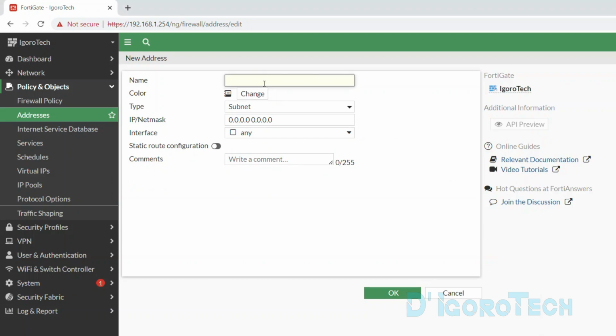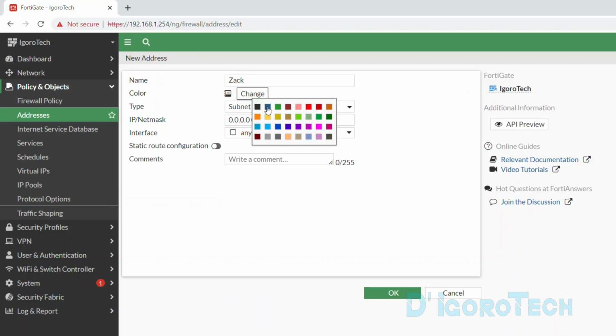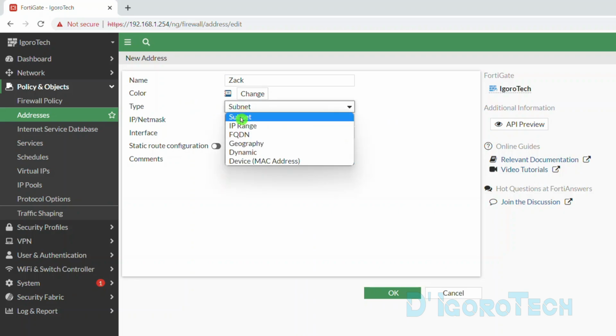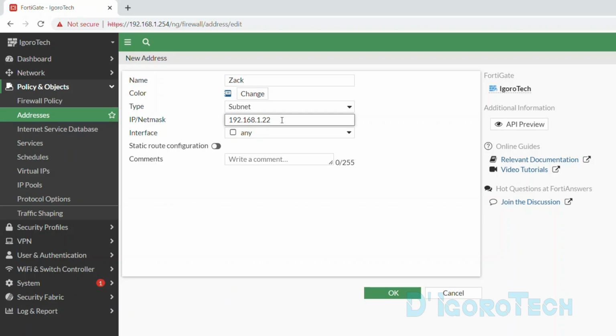Now, go back to the addresses. Give a name based on your preference. You can also change the logo color from here. Again, we will create a subnet. We can paste or you can manually enter the IP address followed by a slash and also the subnet mask. We will use /32 since this subnet is only for my computer. /32 is only one usable host.